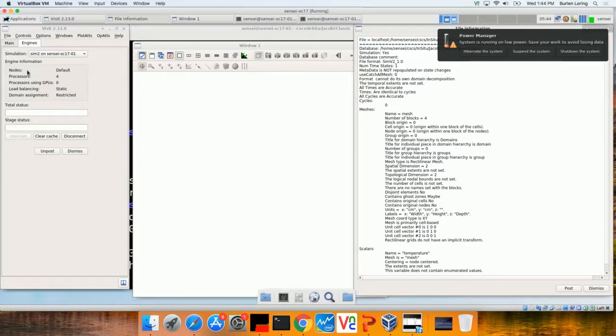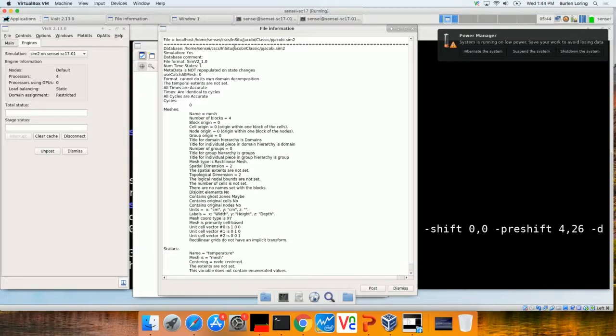For those of you not knowing the VisIt interface, the first panel I'm opening here is the file information panel, and it shows that I have a mesh called mesh partitioned into four blocks, and I have one scalar field called temperature. And that's it. That's the meta information. So the solver has communicated to the GUI what data is available.